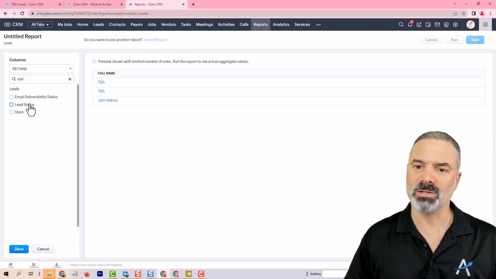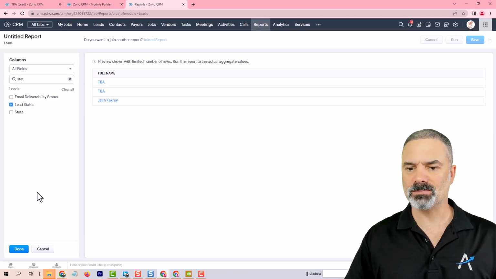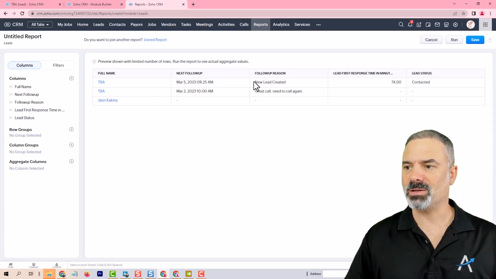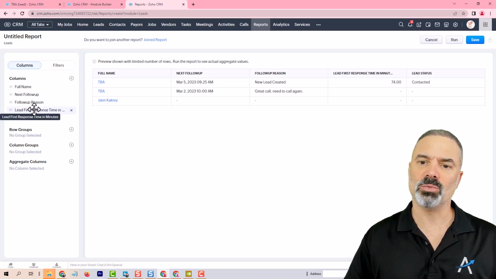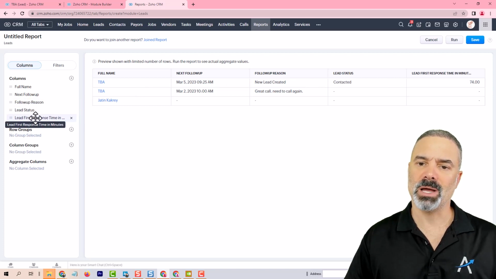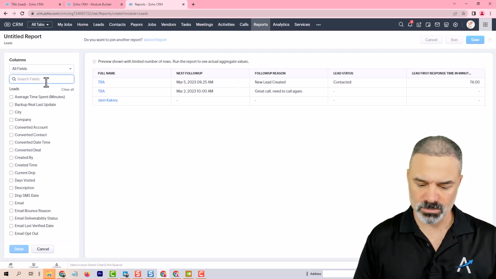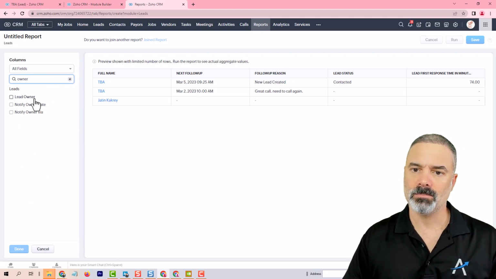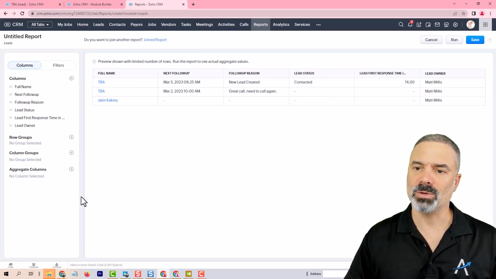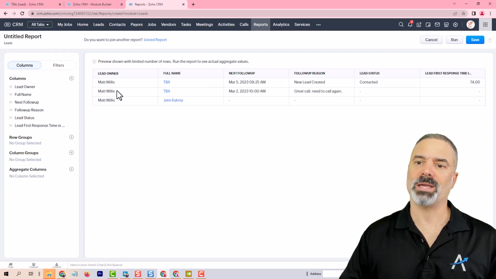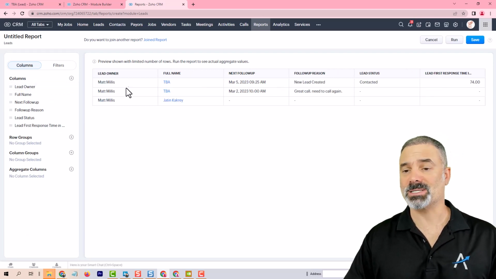Another field will be the lead status. And I am going to click on save and all of them are here. If you want to move things around, let's say I want the first response to be on the bottom, I will just drag and drop it to the bottom. And I will have one more field, and that will be the lead owner, and I will put the lead owner in the beginning. So I can see who are my slackers.